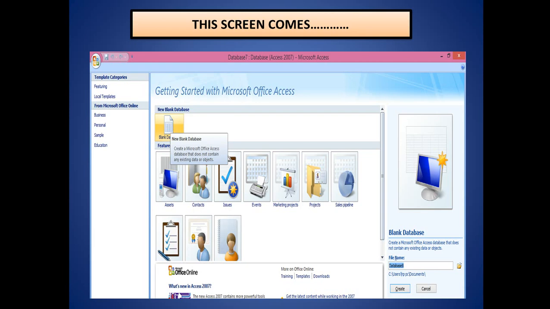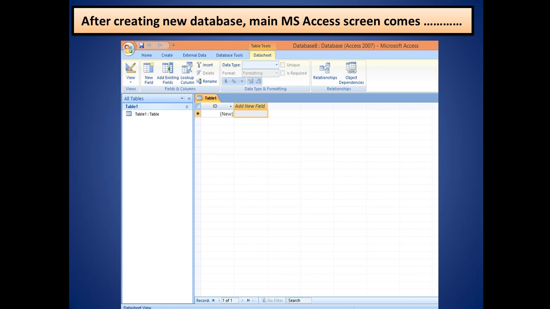This is the very first screen. Here blank database option is there. Once you click blank database option, in the right pane you are seeing the text box of file name. You will have to give the database name and click on create button. As soon as you click create, you reach to this window where Access will create table 1, that is the default table created by Access, with default field, that is ID, whose data type is auto number.